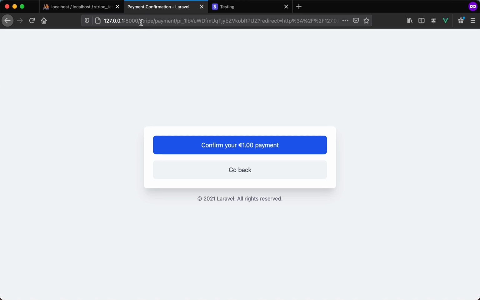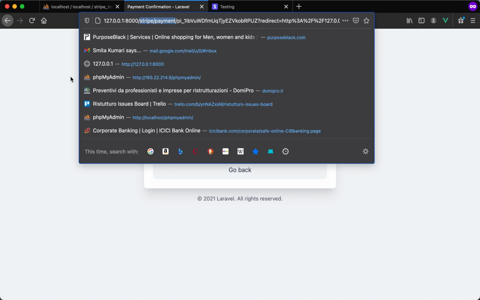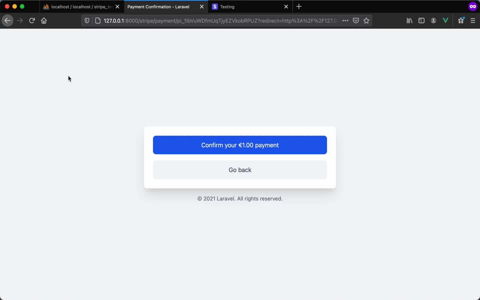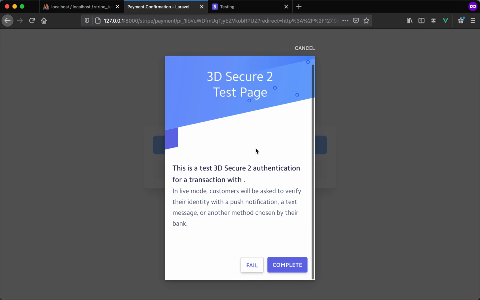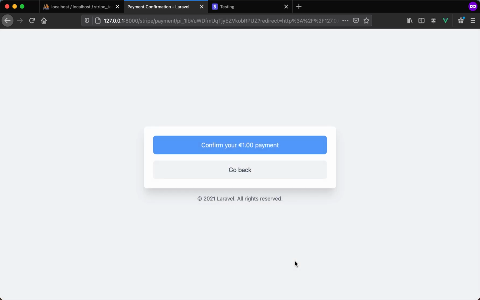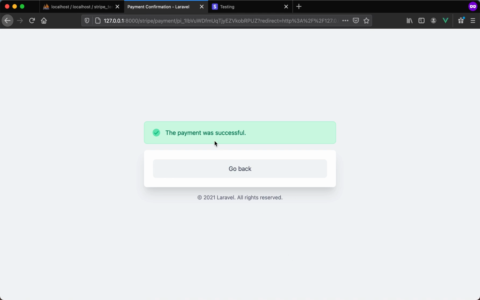As you can see, it has redirected me to the Stripe payment URL, which is coming from the Laravel Cashier package. So I'll confirm it. You should read this: in live mode, the customer will be asked to verify their identity with a push notification, a text message, or another method chosen by the bank. If we click on complete, we see that the payment was successful. And the same can be checked on your Stripe dashboard.